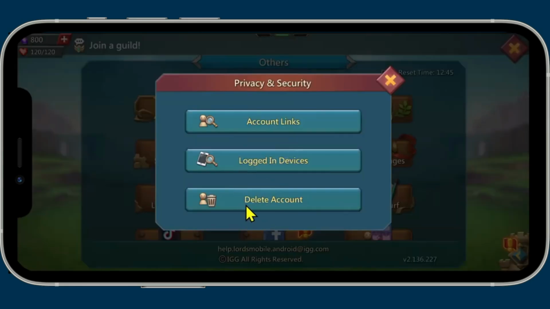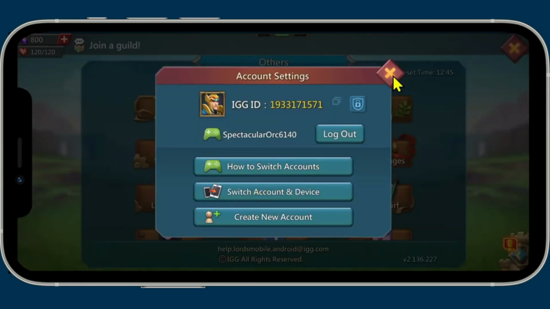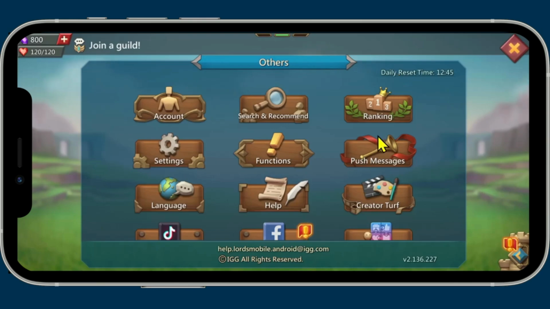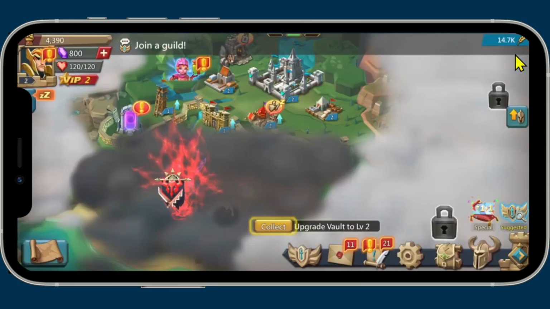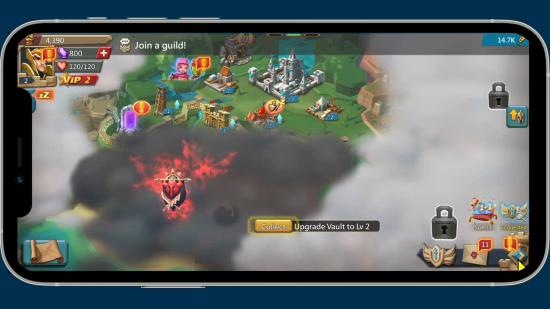Once you submit your delete request, you will be logged out from your account, and your account will be scheduled for deletion. After this step, make sure not to log back into your game for at least 2 weeks, and your account will be permanently deleted. And there you have it. That is how easy it is to delete your account on the Lords Mobile game.